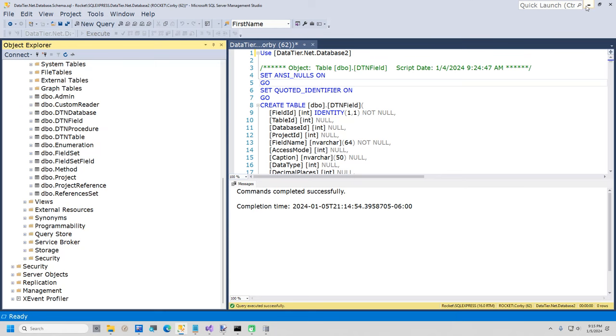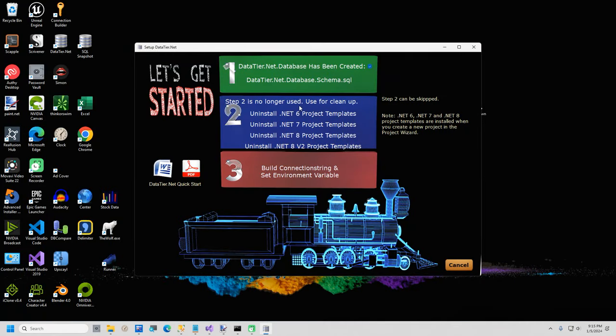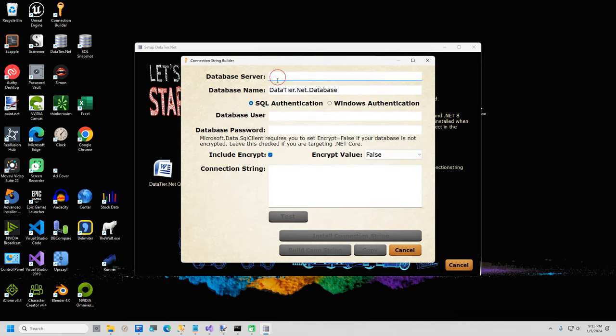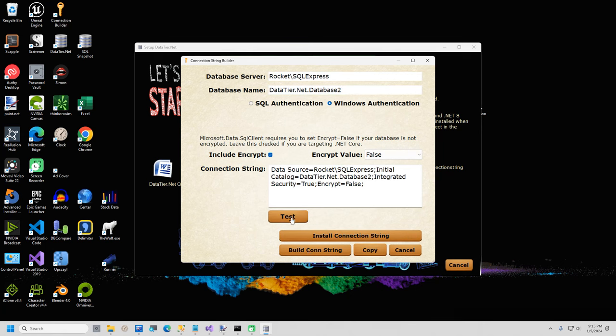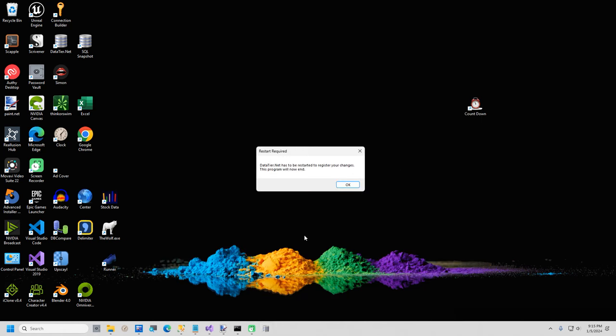And if you come back to the instructions, you can now skip step 2 and click on Build Connection String. So I'm going to type in my server name. I'm going to click on Windows Authentication and I'm going to type in 2, because I already have a database. Build connection string, test, install. And that will install the environment variable for DataTier.net.